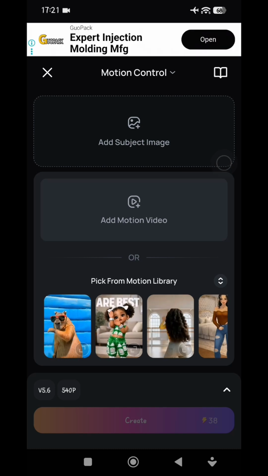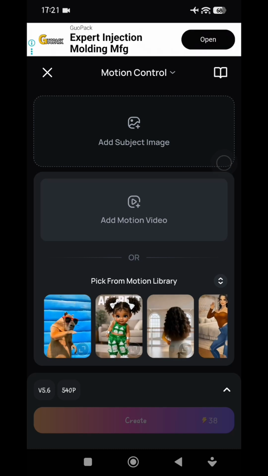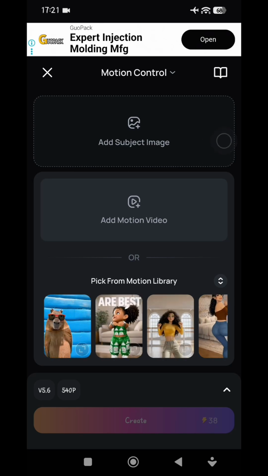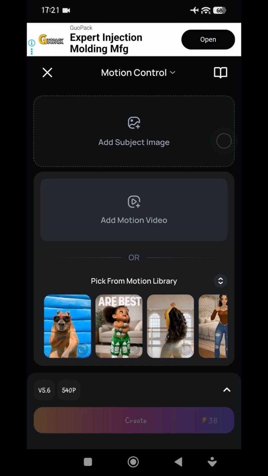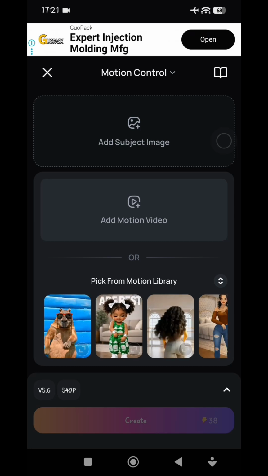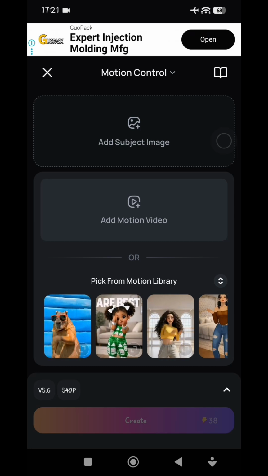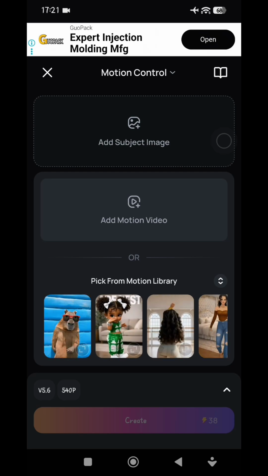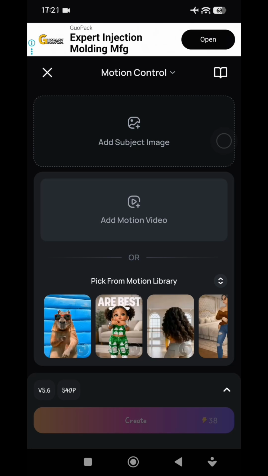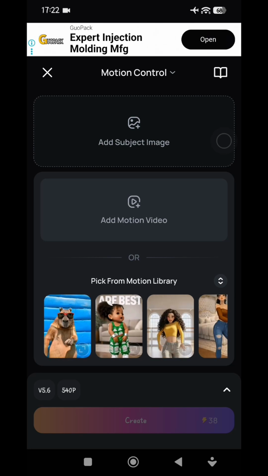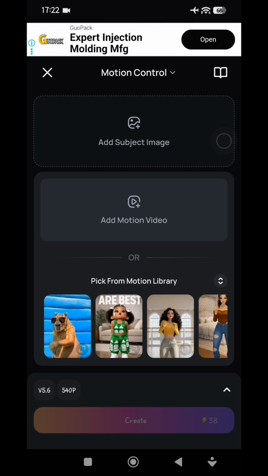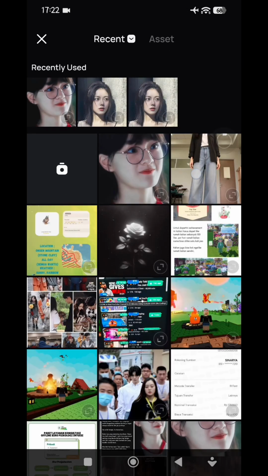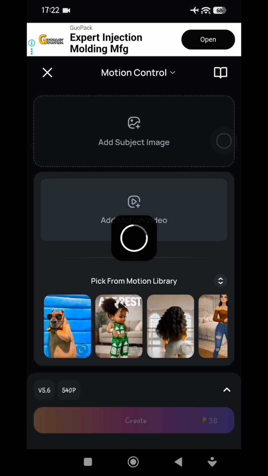And then next, just upload the photo here. And here's an important tip: make sure you choose the right type of photo based on the video that you want to recreate. Like if the dance video shows a full body movement, then upload a full body photo. And if it's more focused on upper body or half body movement, then use a half body photo. This will help the AI generate much more accurate and natural looking results. So just upload your photo. For example, I want to choose this one.